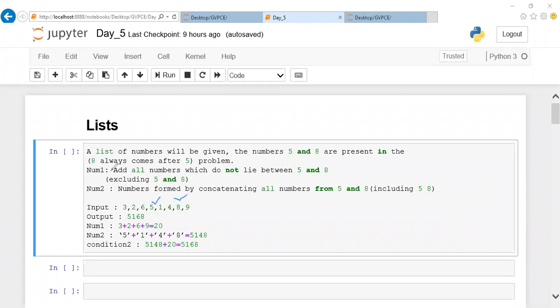Then condition number 1: add all the numbers which do not lie between 5 and 8. If I take the numbers which do not lie between 5 and 8, you can notice that the numbers are 3, 2, 6 and 9. These are the numbers which do not lie in this range, isn't it? So I'm supposed to add all these numbers. So 3 plus 2 plus 6 plus 9. So I'm adding all the numbers outside the range.